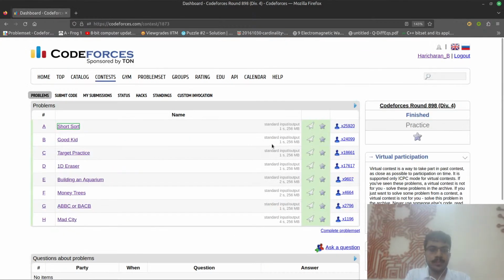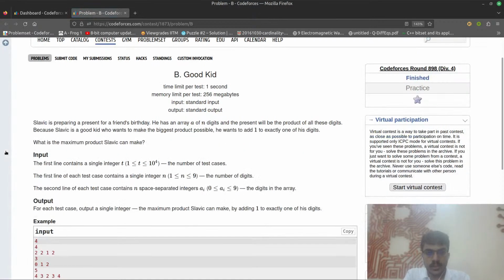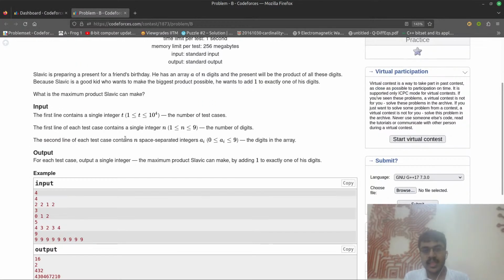But let's keep going. So let's go to problem B. I'll quickly explain problem B. Problem B goes like this, right? We have a bunch of digits, and what they're saying is we can add 1 to any of these digits, and we want to maximize the product. So this is actually quite interesting.